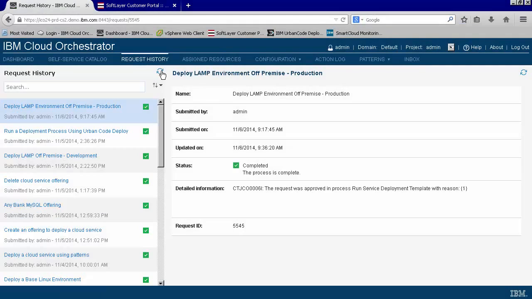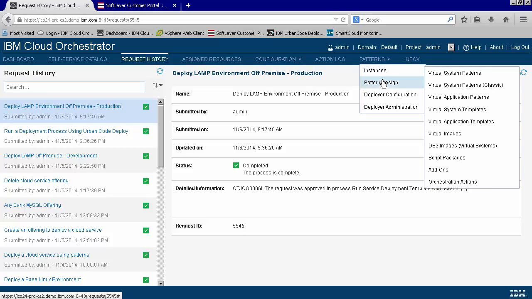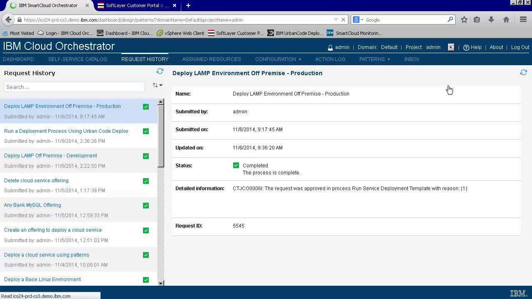Alright, I've come back, I've clicked refresh, and we can now see that my request to deploy a LAMP environment off-premise is now completed successfully. So before we wrap up, let's go back and take a look at the specific classic virtual system pattern that was used to create this production LAMP stack off-premise.